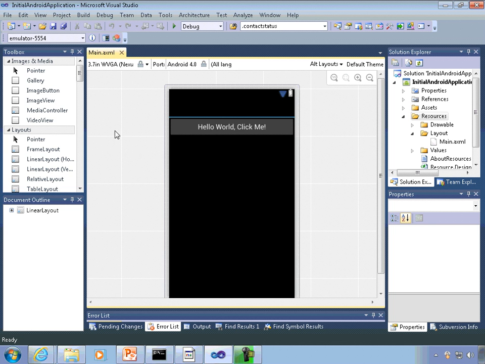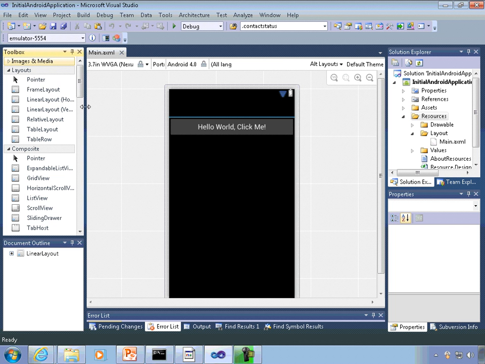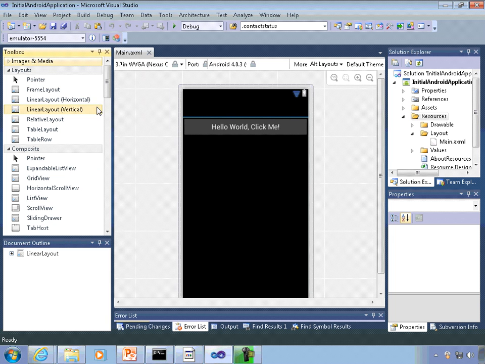So let's start over here on the left-hand side. You'll notice that we've got our toolbox, and I've got the document outline showing here. We start in the toolbox, and you can see these images and the media group. Then you can also see the layout group. And I had mentioned the horizontal and vertical layouts previously, so here they are. We could change that linear layout depending on the attribute that's set. We can also change it based on what we drag out onto the screen.